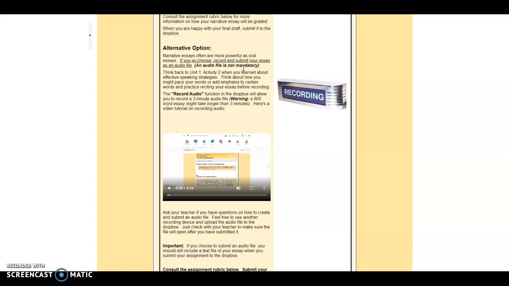If you do send me an audio file, I do need you to submit a text version. You of course would have to have a text version in order to read the essay and create an audio version. So send me both the text and the audio version. You can record audio inside the drop boxes, but you're limited to 3 minutes. So it depends on how long your narrative essay is, whether you can actually use the record audio function in the Dropbox. But you can always just record the essay as a file on your computer or on your laptop, and then submit that file. That shouldn't be a problem. And if there is a problem submitting audio to the Dropbox, you can always email it to me, and we'll figure out a way for you to submit it.